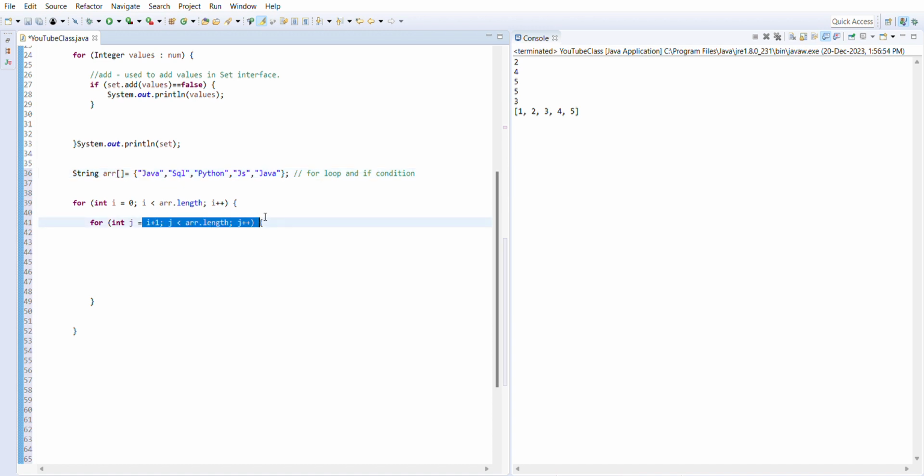Once the inner for loop is completed, again it will come for i equal to 2, sorry, i plus 2. 2 in the sense Python. So Java and Python will be checked, then Java and JS, and lastly Java and Java will be checked. So when i equal to 0 and j equal to 4, 0 1 2 3 4, right? The fourth index will be there. That time it will find the duplicate, so it will print that.